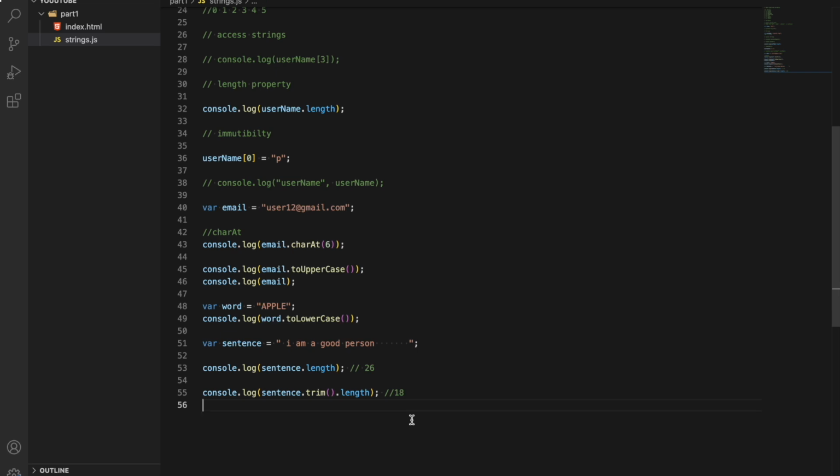And now let us see what next we have. The method which we are going to discuss is the concat method. Okay, so the concat method is basically used to combine two strings into a single string, and not just two strings, we can combine as many strings as we want. So we are going to see a simple and a little bit more complicated example of this.